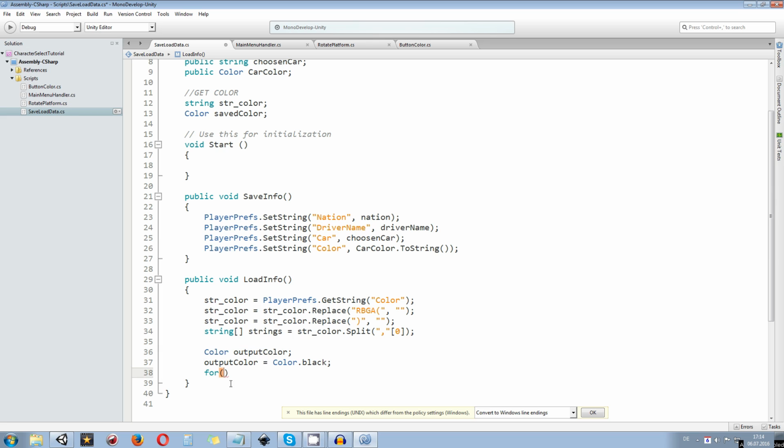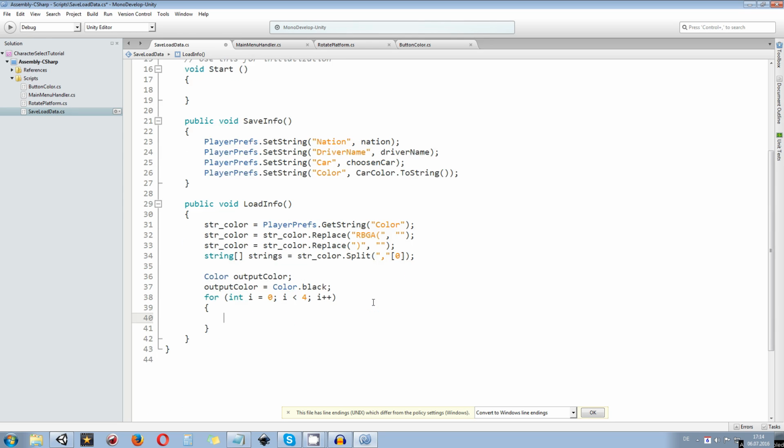Okay, so for int i is going to be equal to 0. Then we say semicolon i smaller 4, so it will count up to 3. So between 0 and 3, of course. This is all the numbers we have in the strings array. And while that is so, we increment i, of course, as we always do for that part. And in that for loop, we fill in output color numbers.